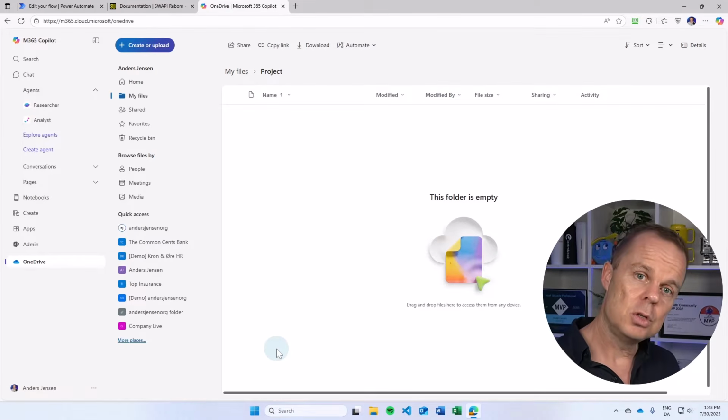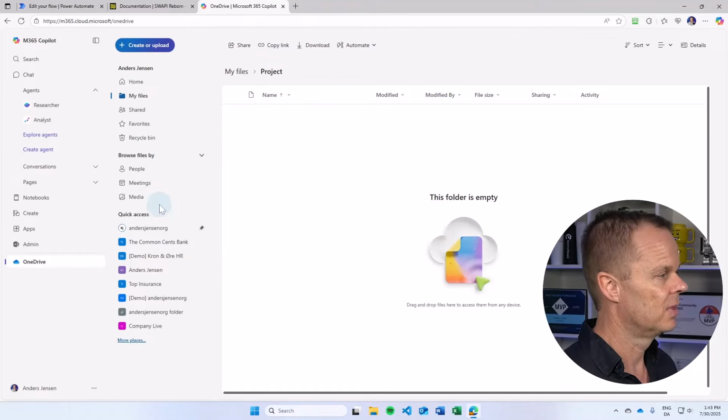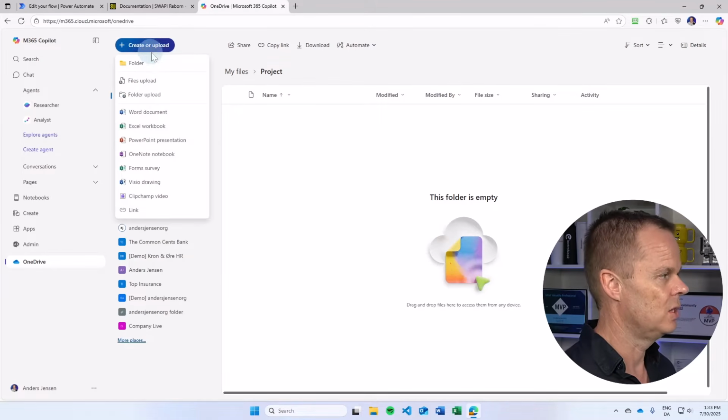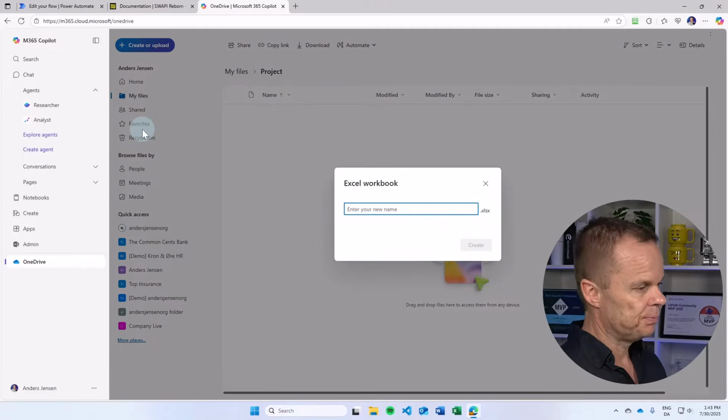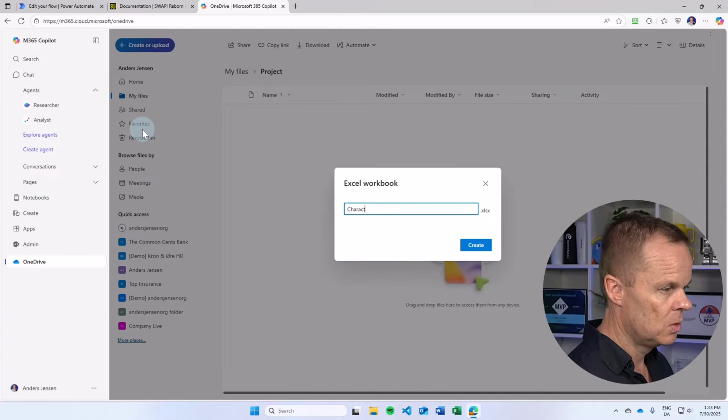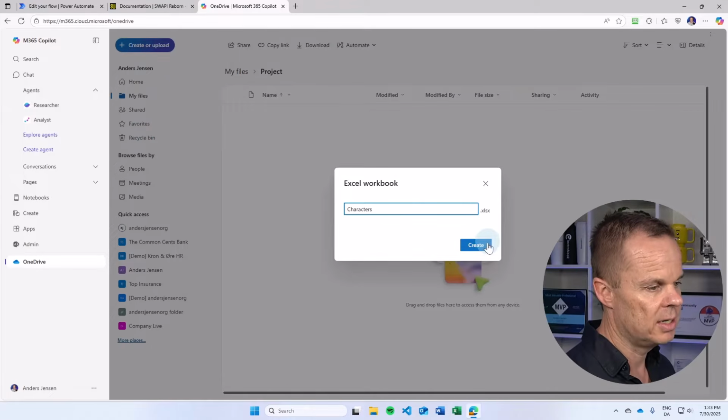This folder is empty, so let's go create an Excel book. I go up to Create or Upload, Excel Workbook. Let's give it a name. So here, characters.xlsx.